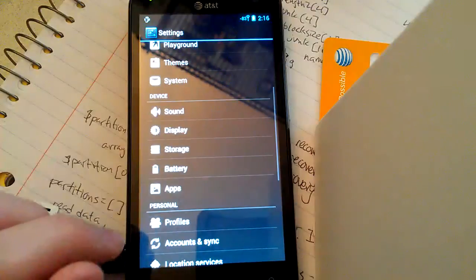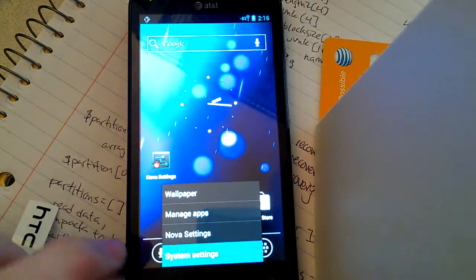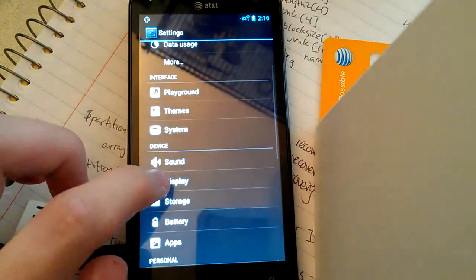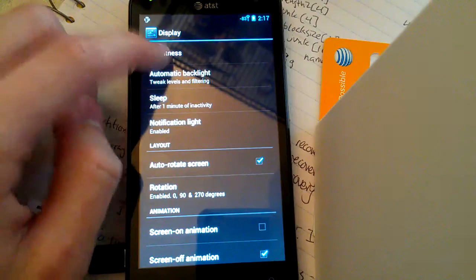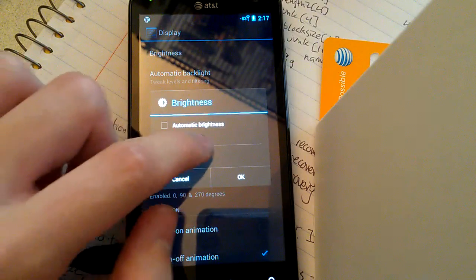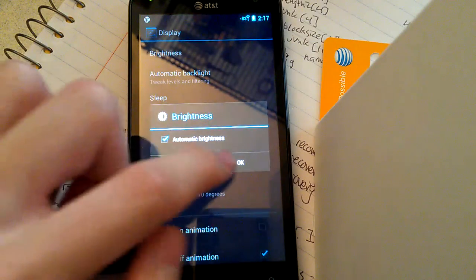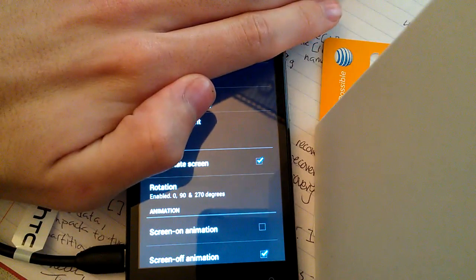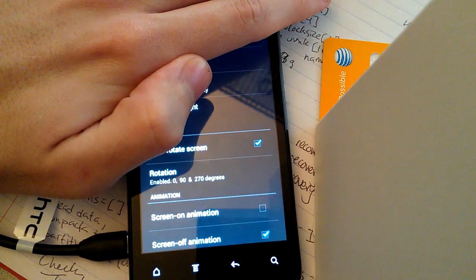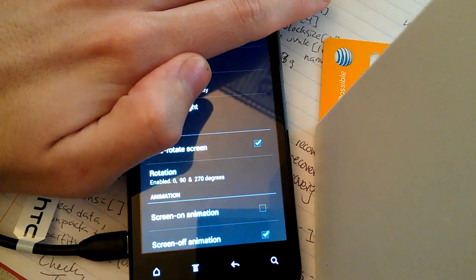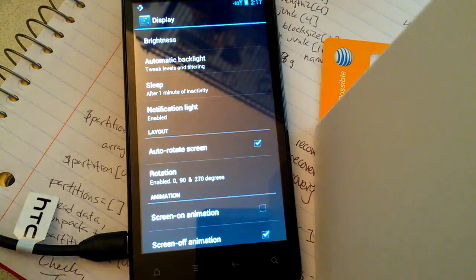Let's see here. Let's go back through system settings. Oops. Let's go back to display. And we'll go to brightness. Automatic brightness does indeed work. Turn up the brightness all the way up and all the way down. Set it back to automatic. And let's see if we cover it up. Okay. There you go. You see the notification lights turned on, or the buttons down the bottom turned on. If I give it back normal light, they should turn off. Yeah, see?